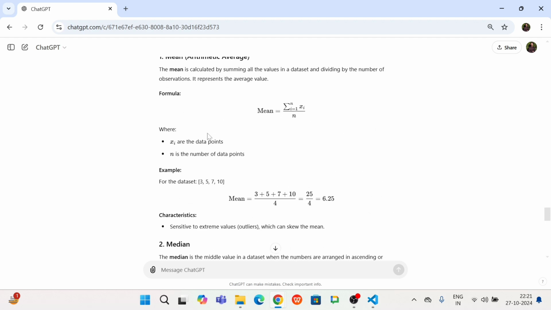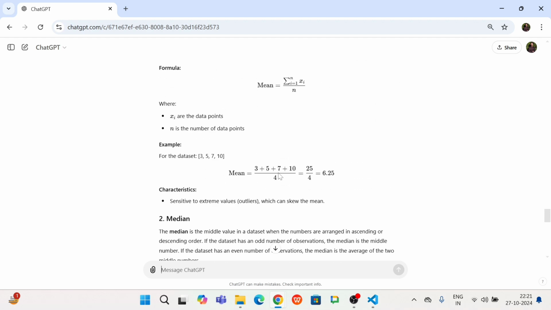So I'll tell you how to calculate the mean. This is the mean. If there are four elements, we divide by four and we get the mean.